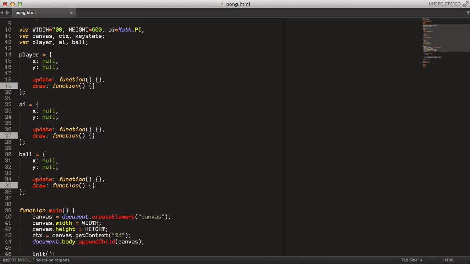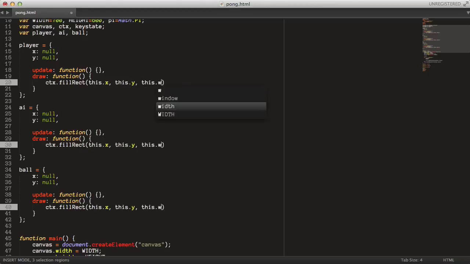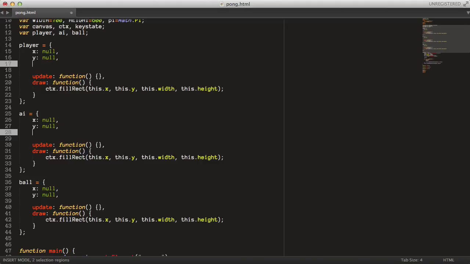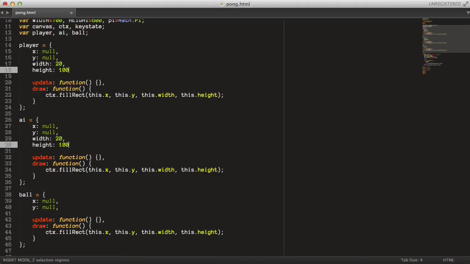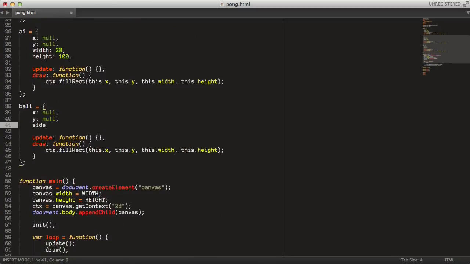And the draw method is pretty much identical in all of them, since all are drawn as rectangles, so we just do this fillRect method here, and the X and Y position like so, and then we just have the width and the height here as two fields. So for the player and AI, it's the width to 20 pixels and the height to 100 pixels. And since the ball is drawn as a perfect square, it will only need one length here, the side length, and that will be used for both the width and the height here, like that.